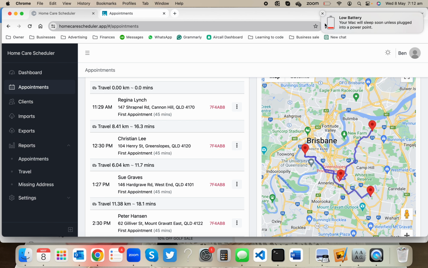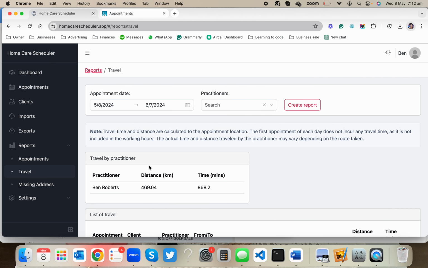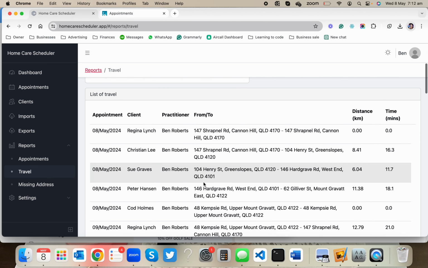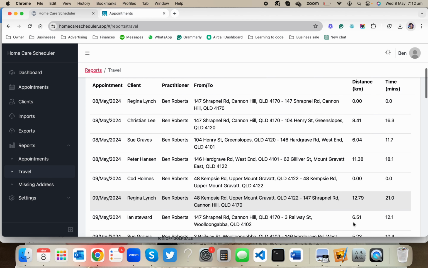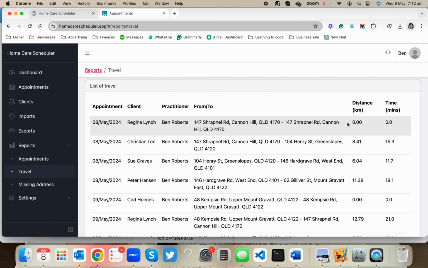We also have some appointment reports, which is a list of all the appointments in the app. We have travel reports. It says how much you've traveled between two specific dates. It has practitioner calculations, and it has the distances. Remember that the first appointment of the day is usually considered outside of work hours, so we don't do travel for that appointment, but you can set from practitioner location, which will include that.